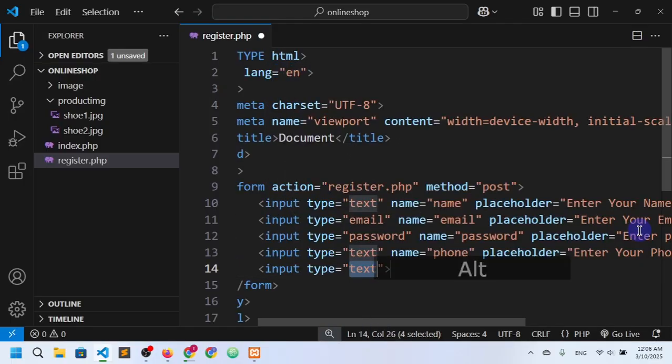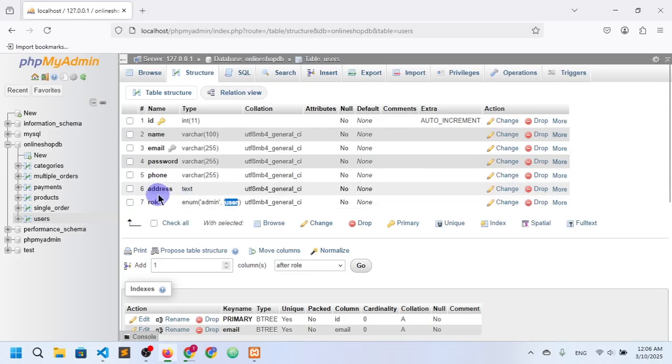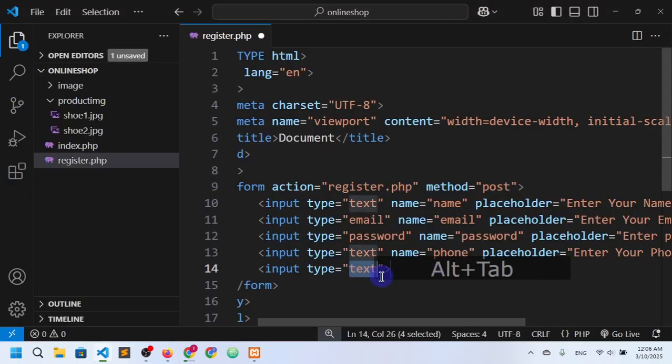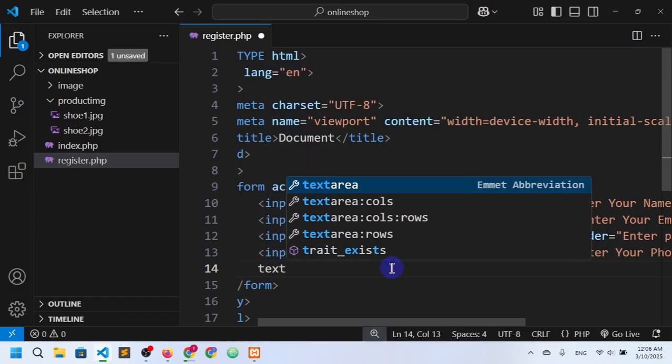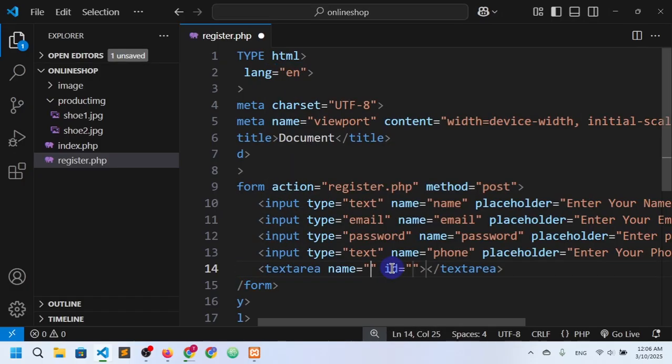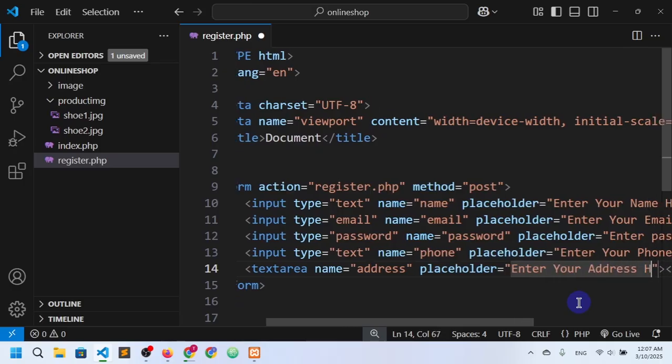Next thing is address. The address will be a textarea, and the name will be address. I don't need any ID here, so let me remove it. And I want to add a placeholder here, right? Enter your address.